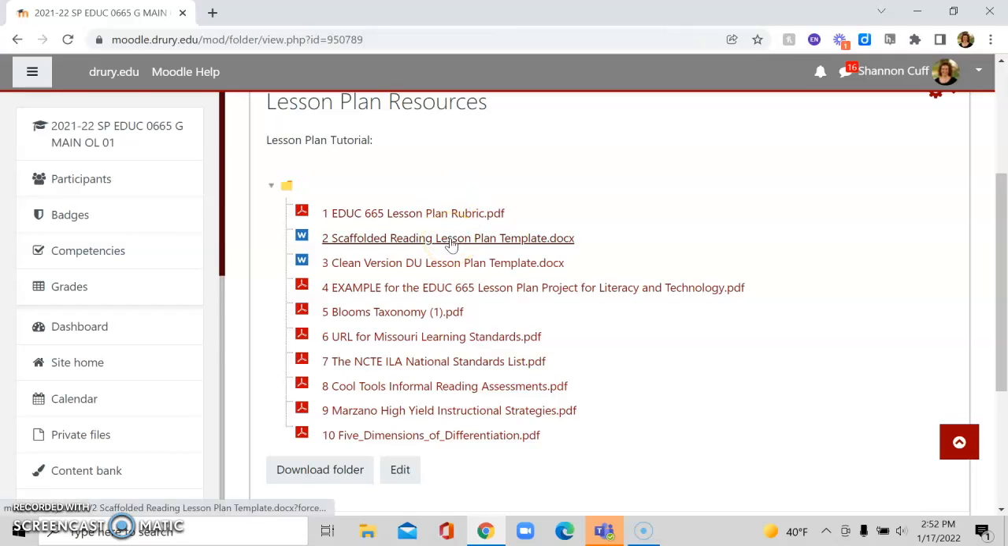The second item is the template. I'll create a separate video that leads you through the template itself so that you know what each piece means, especially if lesson planning is new to you. This is the scaffolded version, which will give you tips and hints about what to write in each section. And item 3 is the clean version of this template. So this is an easier one to type into once you have a lesson plan visualized and ready to go.